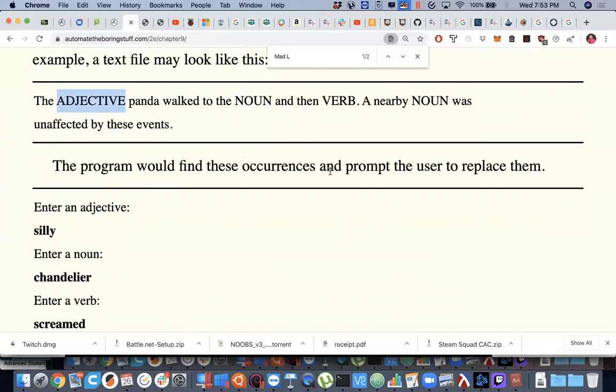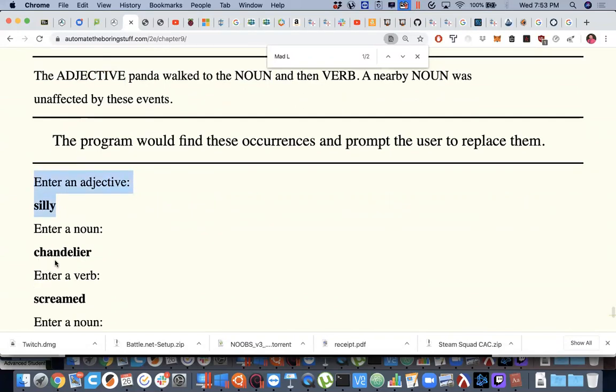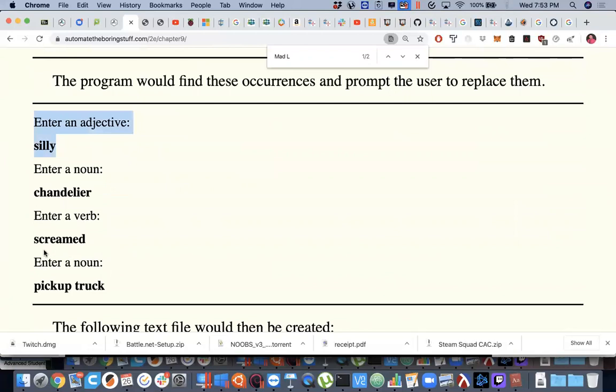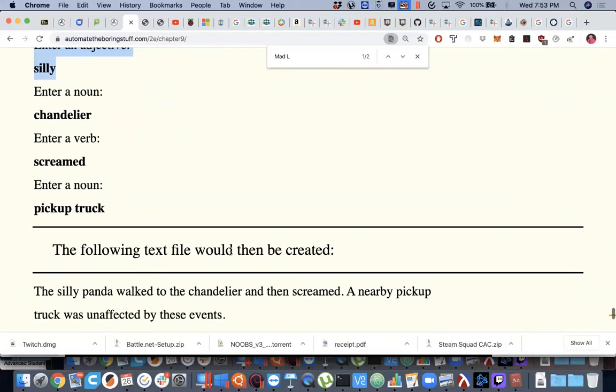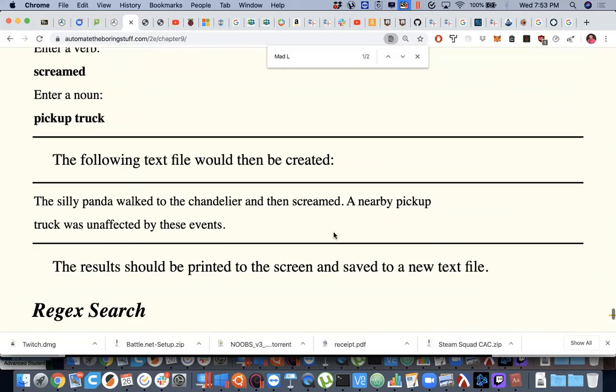So then the program, for each of these occurrences, will ask the user to enter an adjective, so for instance, silly, then enter a noun, chandelier, enter a verb, screamed, enter a noun, pickup truck. The following text would then be created. It would modify that string: The silly panda walked to the chandelier and then screamed. A nearby pickup truck was unaffected by these events. So it's kind of a funny type thing.